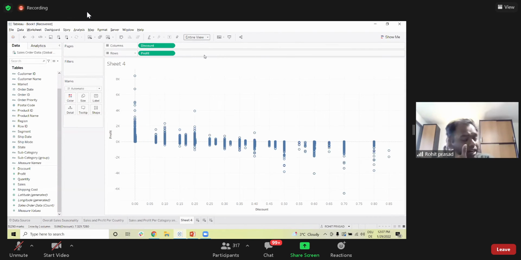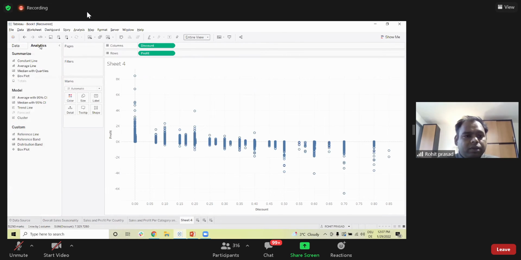The screen is extended. Now, I want to show the average profit as well as the average discount. How can I show it? On the left-hand side, I can see the data pane, which we have already seen. Along with that, on the right-hand side, there is the Analytics pane. So I just click over here. This is the analytical pane.